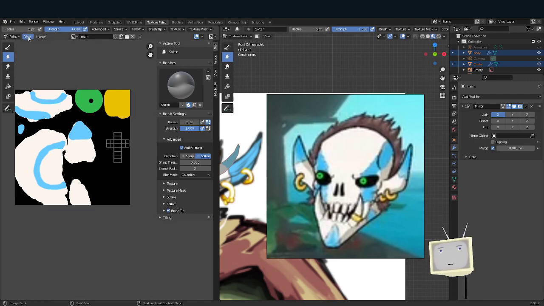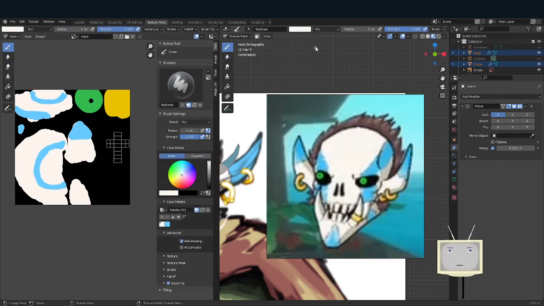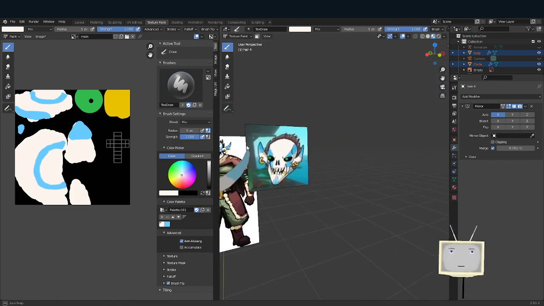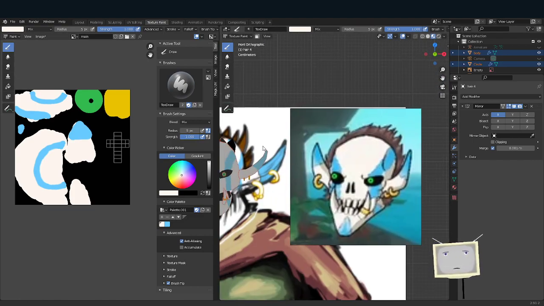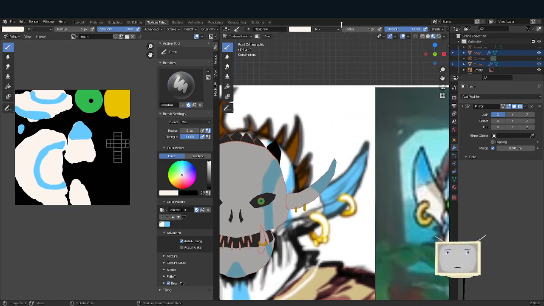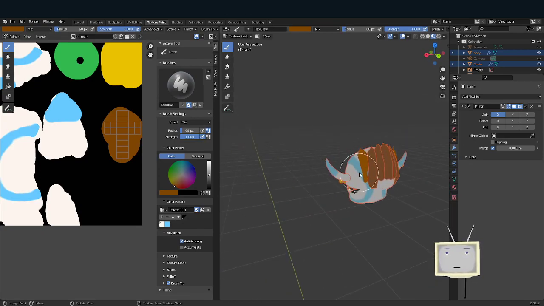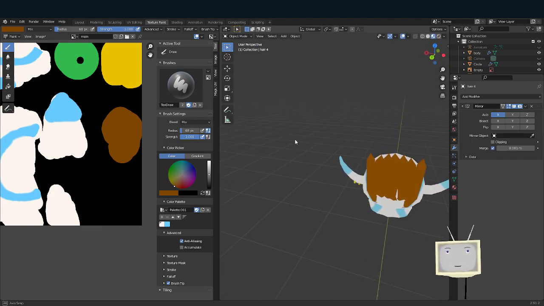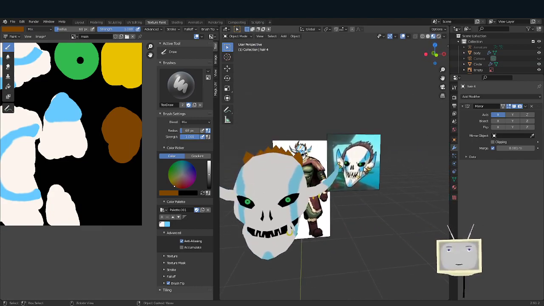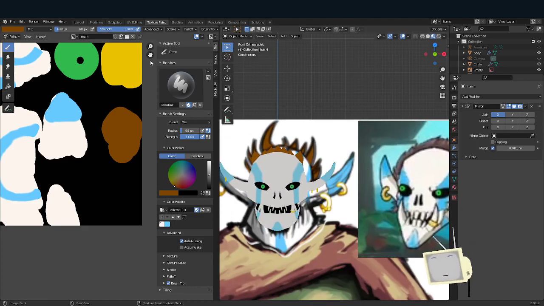So I want to grab the color from the hair. Do I want this one or that one? Let's grab that one. Scale that up slightly, just slightly. And let's just quickly paint that in. Object. Yeah, we just don't look at the back. We don't look at the back.